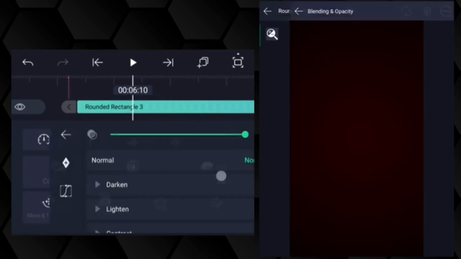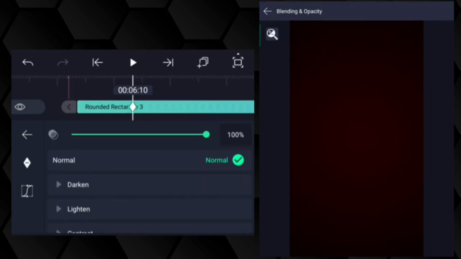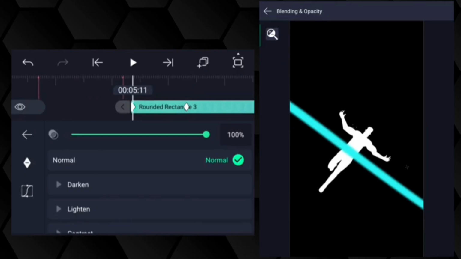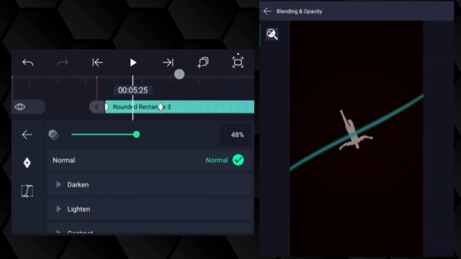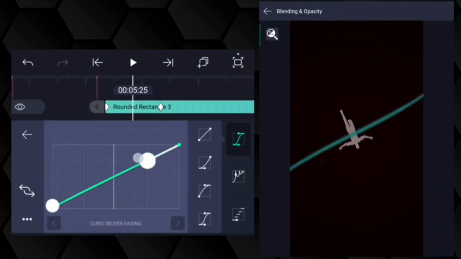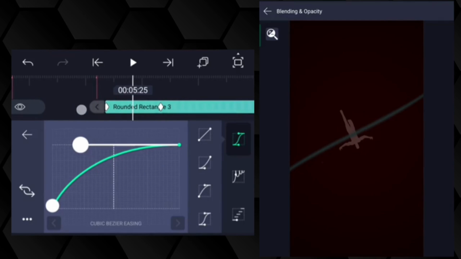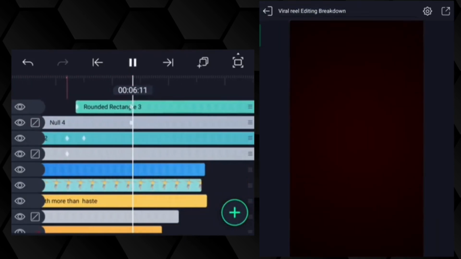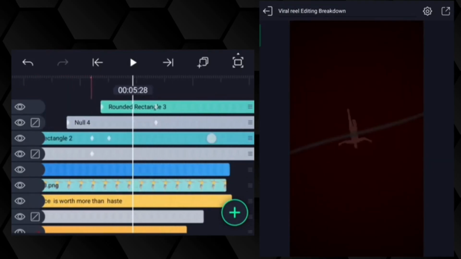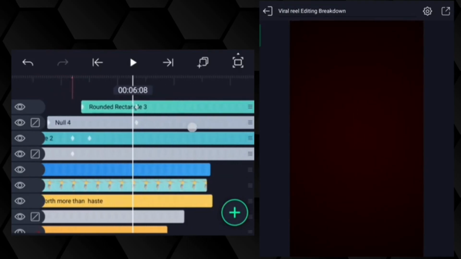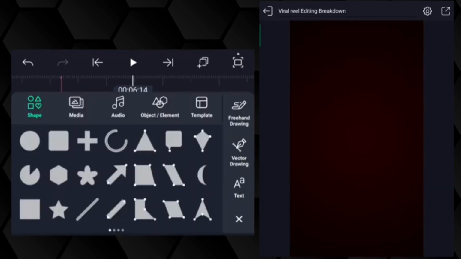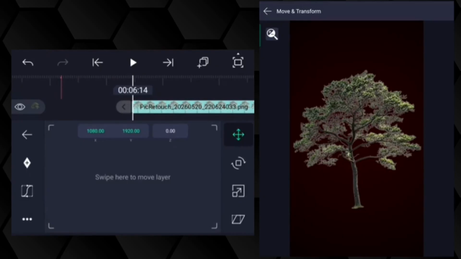Now place a keyframe on the blending on the opacity. Make the curve like this. Now add a tree PNG.